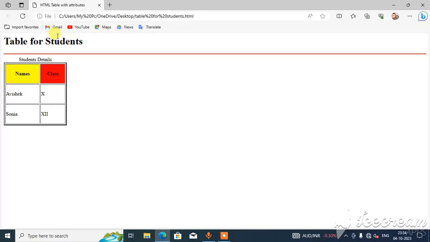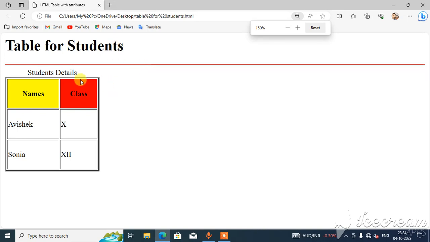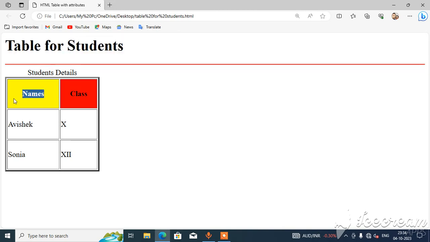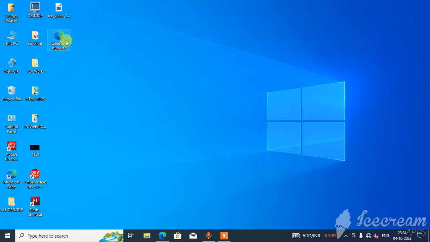Let's see the output, and here you can see we have given the horizontal row, the caption is the heading 1, and we gave yellow, that is yellow here, and red over here. Okay, so we will also make some more changes now to this particular table. Let's see what changes we can make.